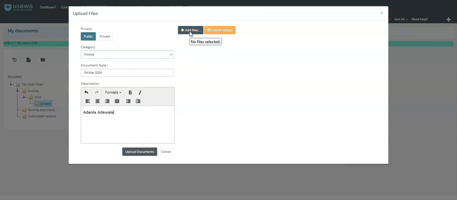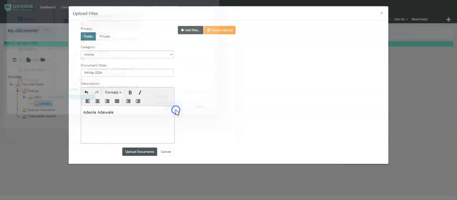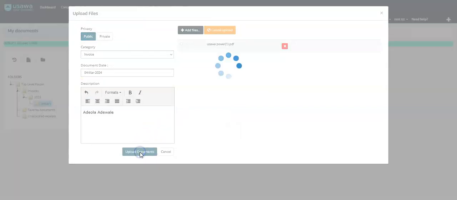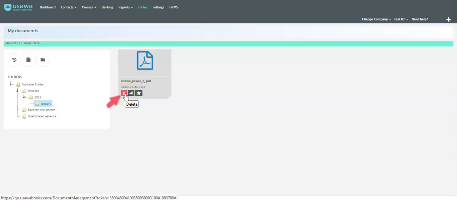Then click add files. Select the file or document. Then click upload documents. Here you can delete your file.